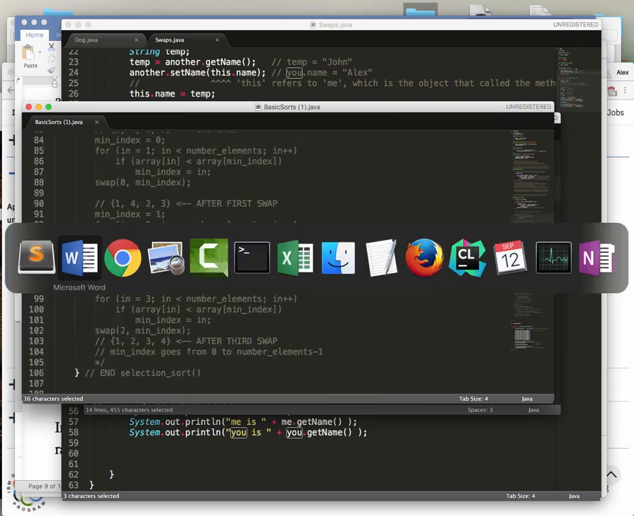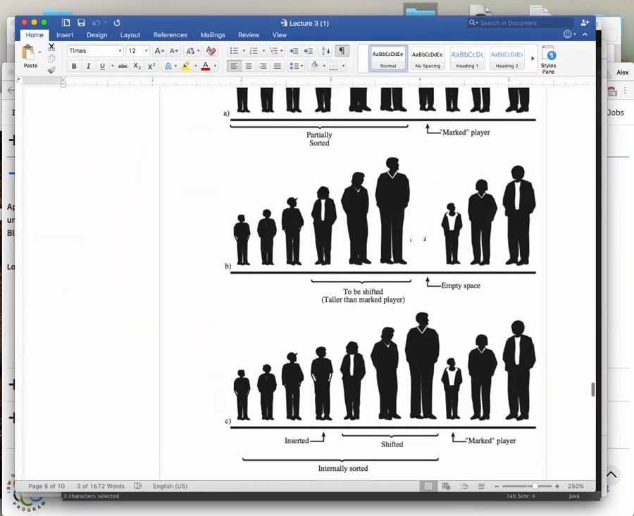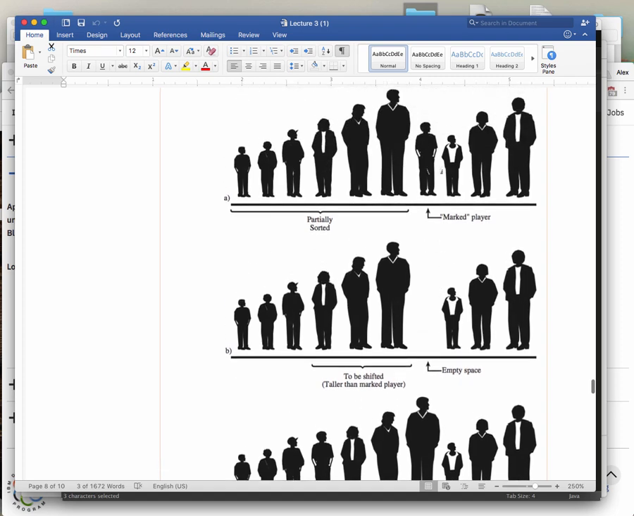So remember, we look for where to insert this player. Okay, so the marked player, we're looking for where to insert it, and every time as we go through each of these players, let's say this one here, is this where we're going to insert this one? No. Then move this one to the empty spot. Then we go to the next one. Is this where we're going to insert this one? No. Move it one spot to the right. Then we go to the next one. Is this where this is going to be inserted? No. Move it one to the right.